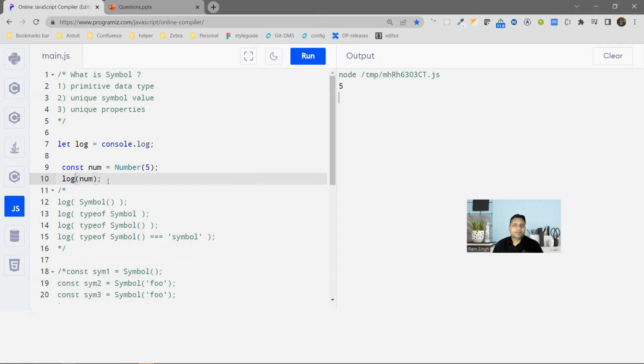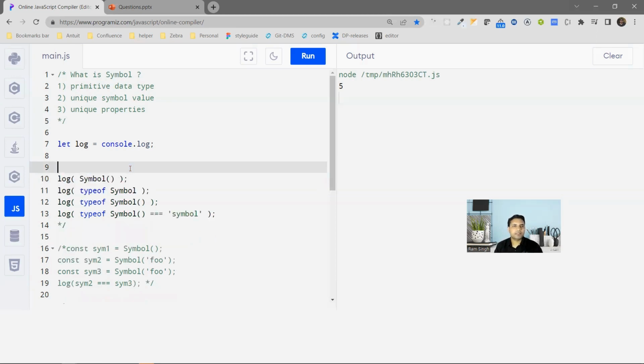But normally we don't do this. We normally just assign the value directly, and we don't use the constructor. The same is true for string and other primitive data types. But with the symbol, you cannot use any direct value. You always have to go with the Symbol constructor. This is the one thing I want to talk about here.